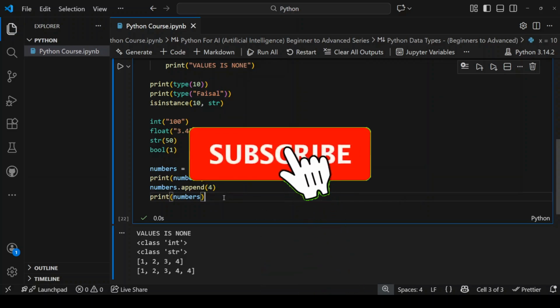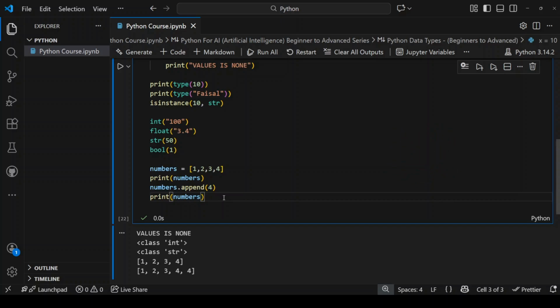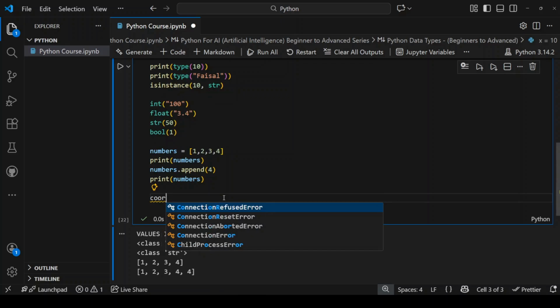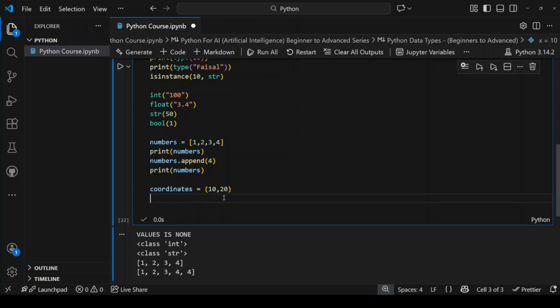Now the next one is tuples. So tuples basically use round brackets to store values, and they are ordered but they are immutable collections. It means once the tuple is created, it cannot be modified. To create a tuple, coordinates equals round brackets 10 comma 20. So once a tuple is created, it cannot be modified.